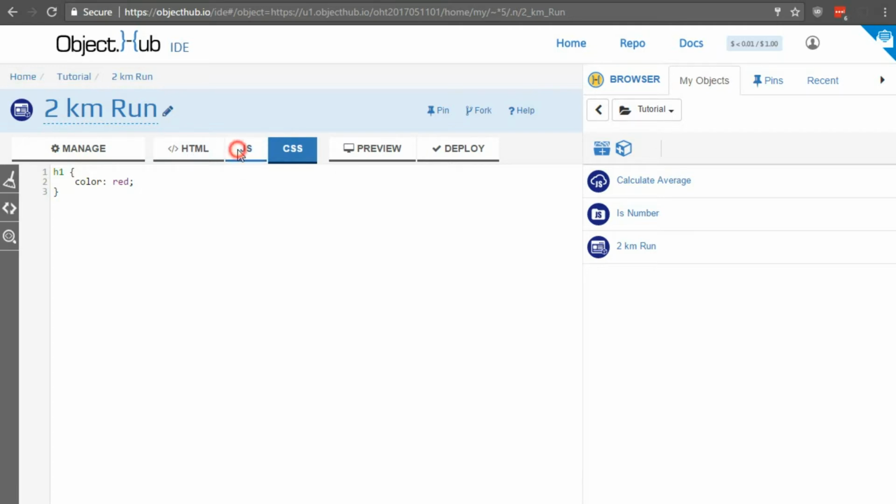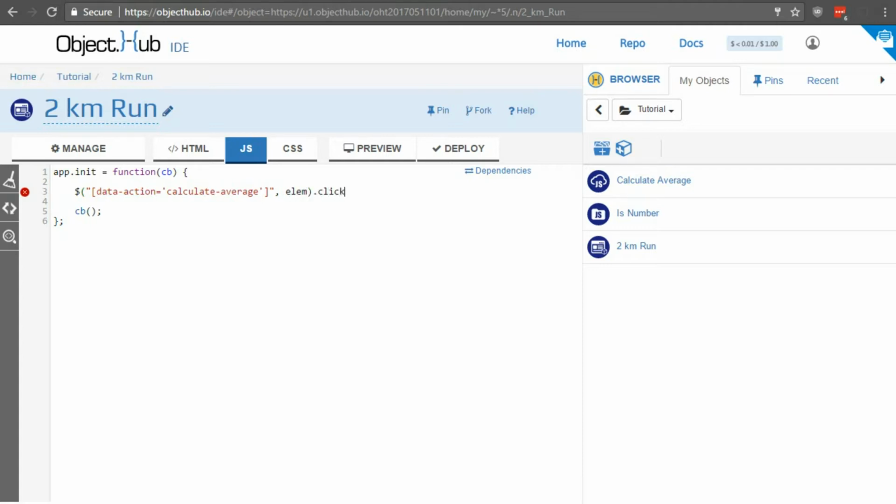If I go to the JS tab, I can interact with the elements defined in the HTML using jQuery. For instance, I can add a click listener to the button. I use the data action attribute to identify the button, and define the listener function. Now note that I provide an additional argument, elem, here. This executes a jQuery query in the context of the app and not the whole page. Now I just let it display an alert here.